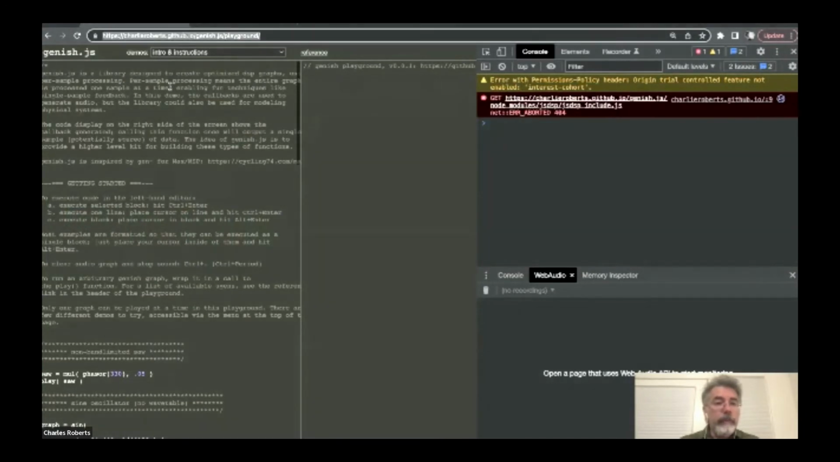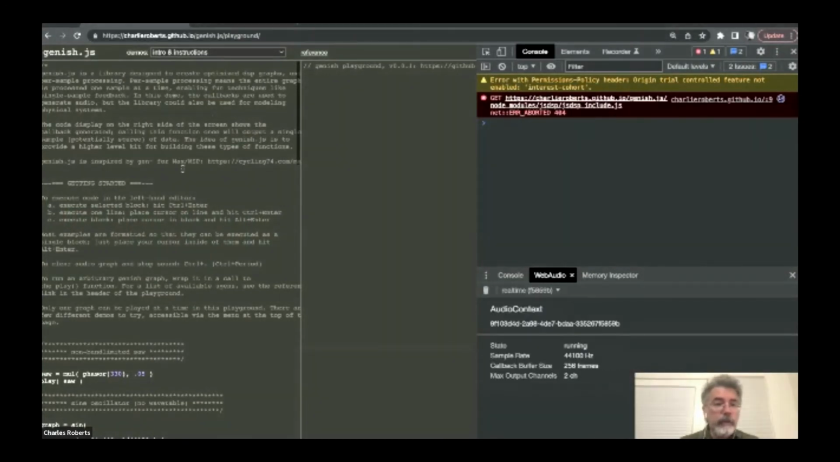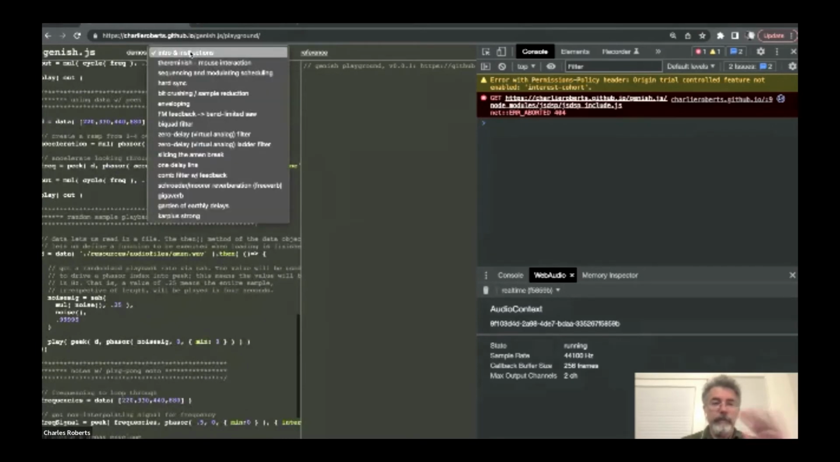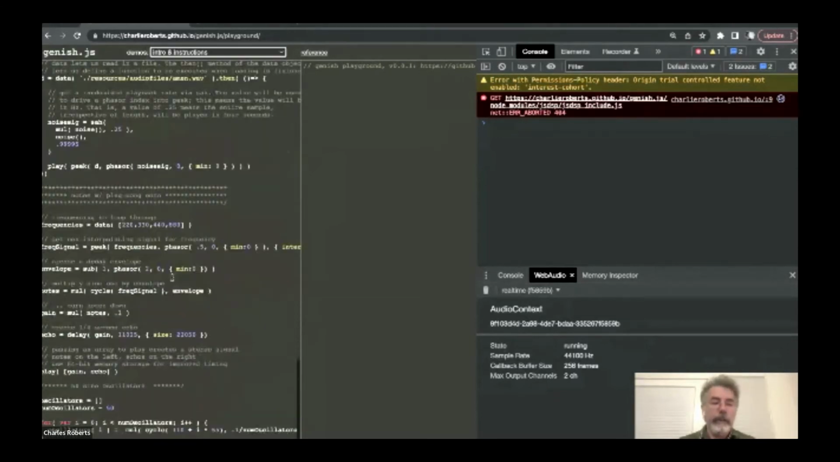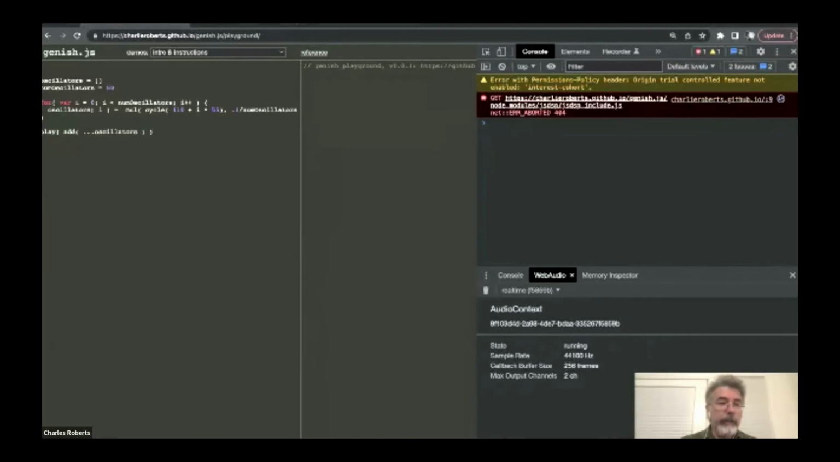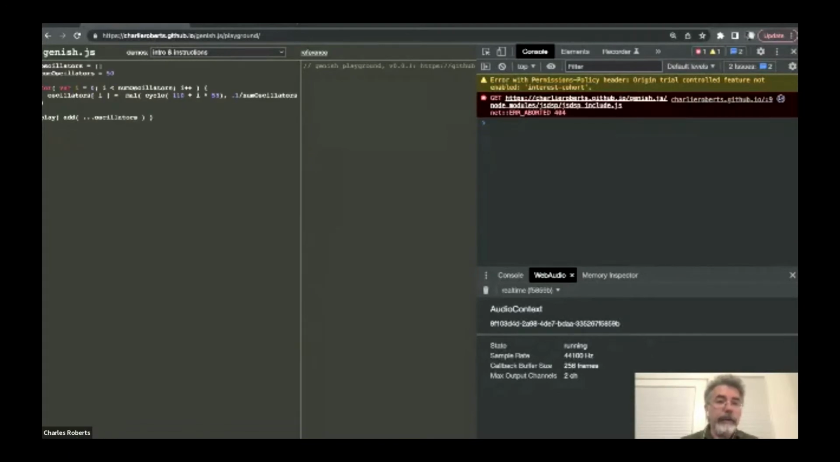So this is the original Genish playground, and it has a whole bunch of tutorials and different examples of DSP algorithms if people are interested in checking it out. But I'm just going to jump down to the bottom of this introductory one and look at the raw oscillator tutorial. I'm going to change the number of oscillators to 150 here and go ahead and run this.